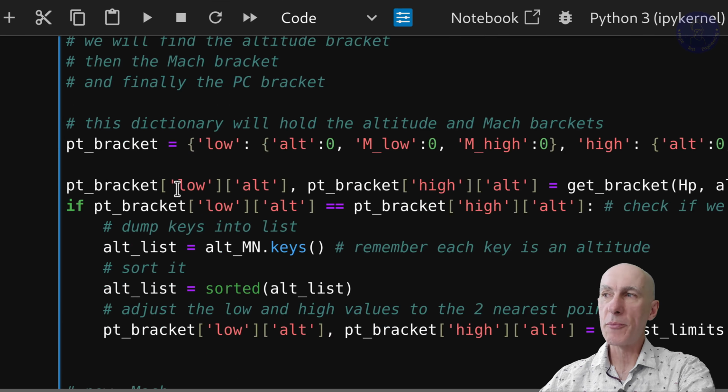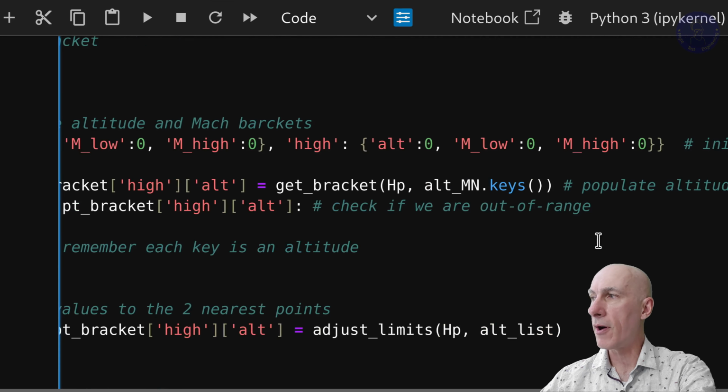The first point bracket that we define is going to be the low and the altitude. So what are the values for low and high in our point brackets for the altitudes? We just call our function that we saw before, get brackets, passing in the altitude that we want to interpolate at, HP, and the list of altitudes at that Mach number that we had created just above. Since this is a dictionary, we pass in the keys.